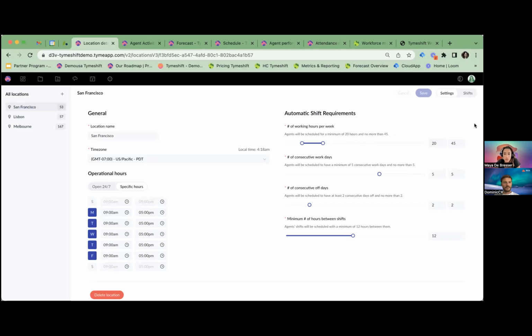So again, these are all default options, right? But it will be different with every organization. So it's something that the workforce manager will know these details. And then once it's set, it usually never changes, right? You just leave that as it is.